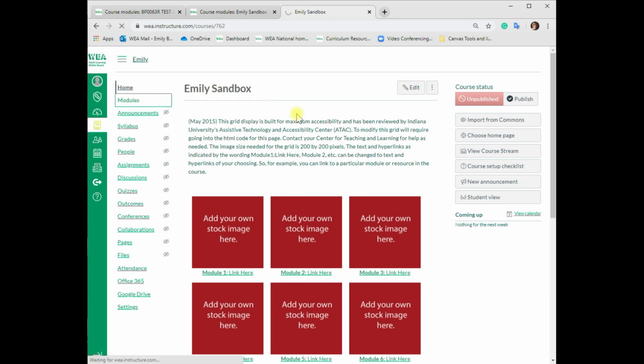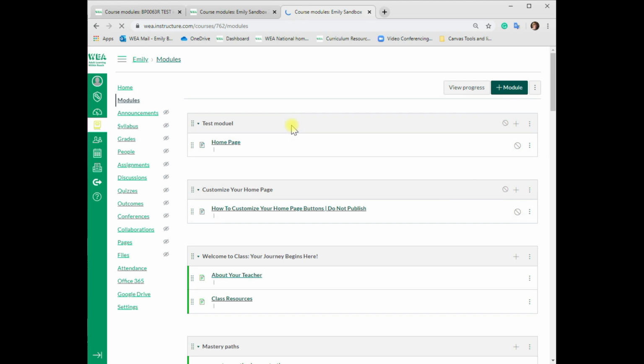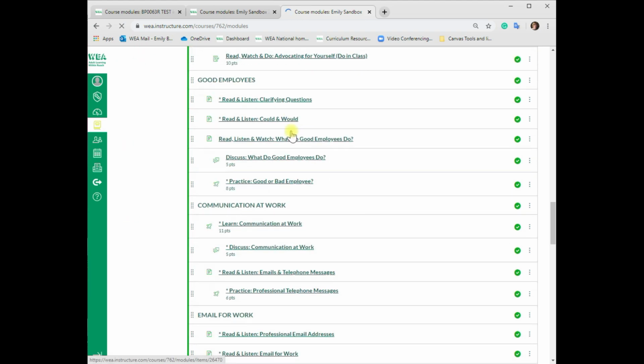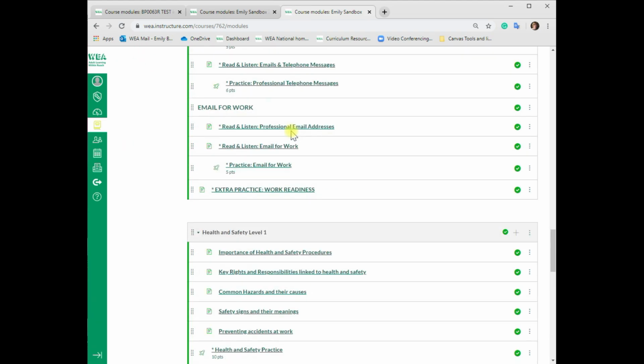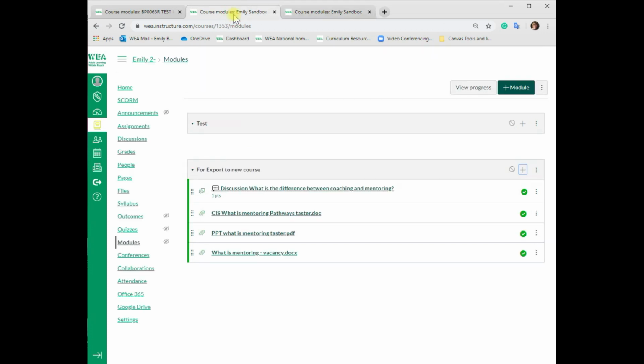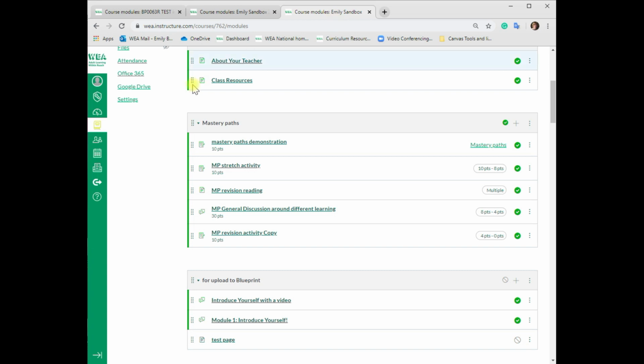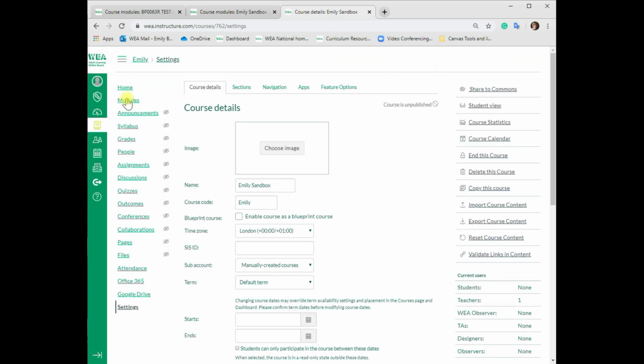I'm going to open module view. So you can see in this course I've actually got lots of things already set up. The nice thing is, because in this previous course, when I'm ready to export these or put them into the new course, it works just the same way. I open the course I want it to go to, and then I go to settings. But because I have linked them all into one single module, it'll make my life a lot easier.